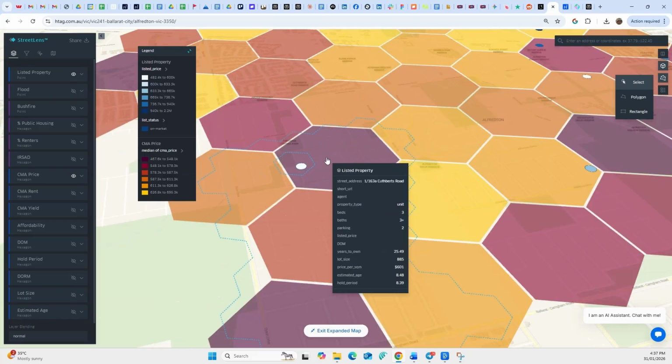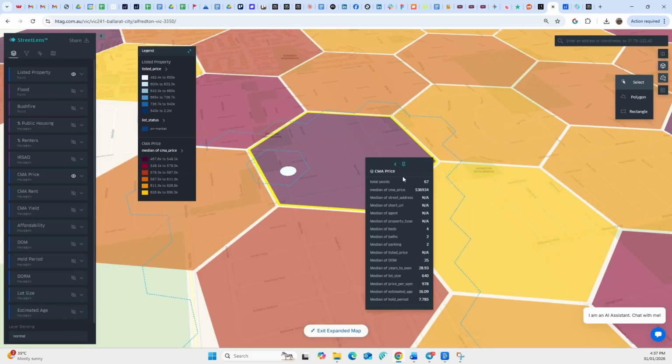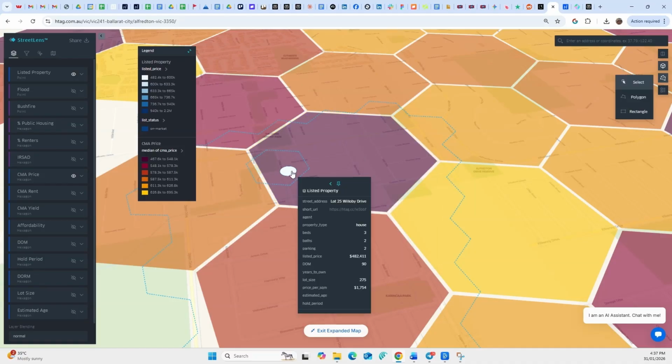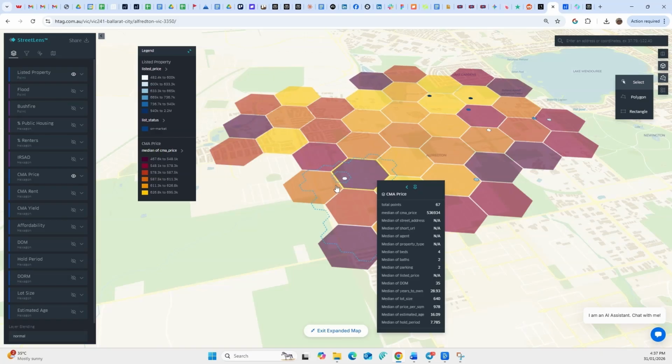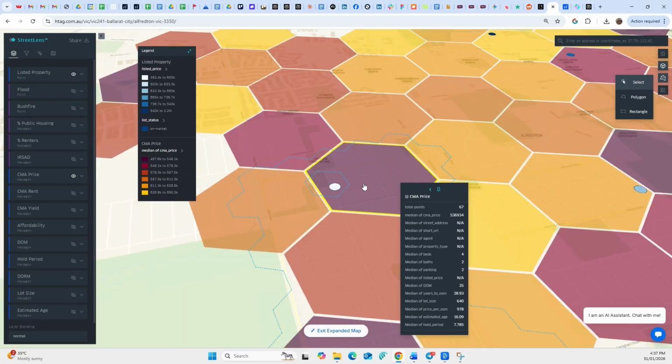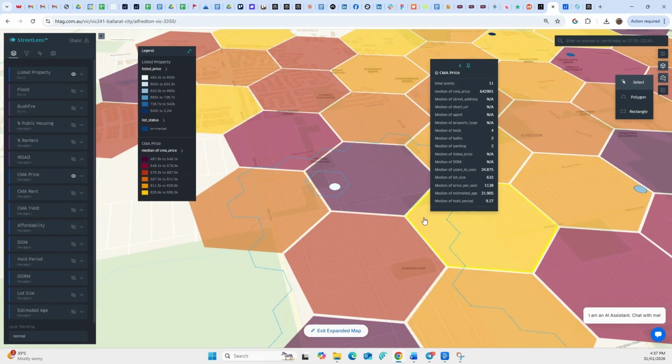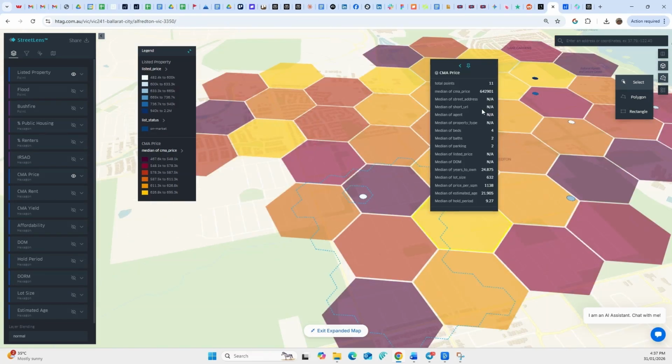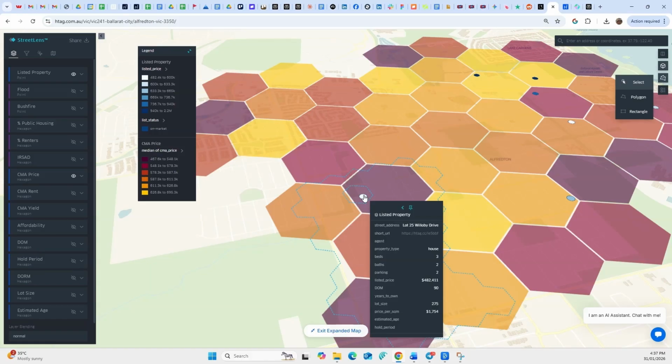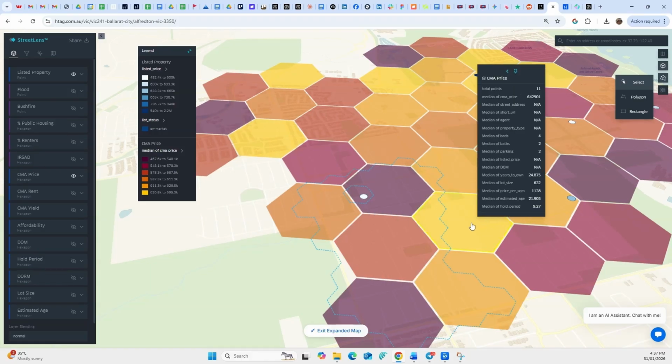Another thing that we see as well is that this hexagon here, which has 67 data points, has a CMA price of 536,000, while this particular listing is 482. So we already have a 50 to 60,000 disparity between this listing and the CMA hexagon. Not only that, but if I look at the adjacent hexagon, which falls within the same socioeconomic area, we see that the listing, which is 482k, has an enormous disparity to this hexagon's CMA, which is 642.